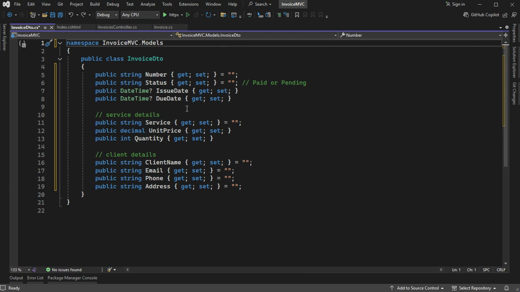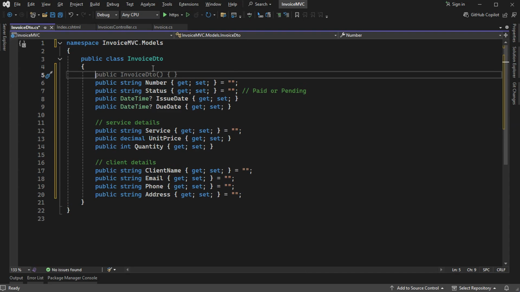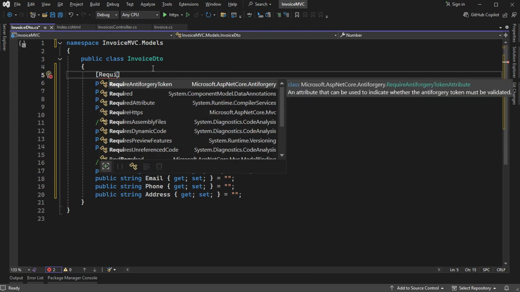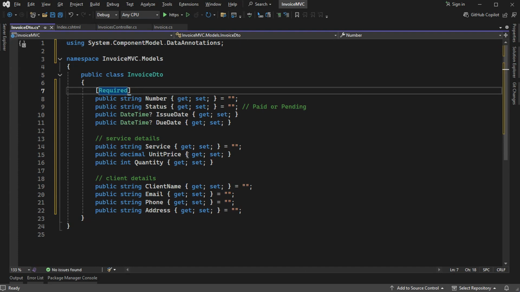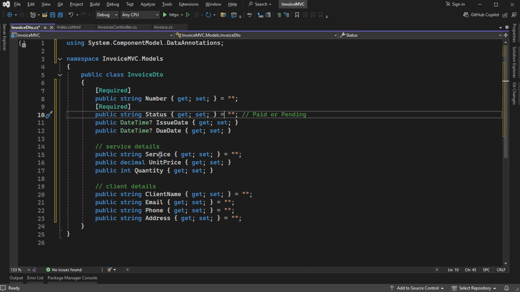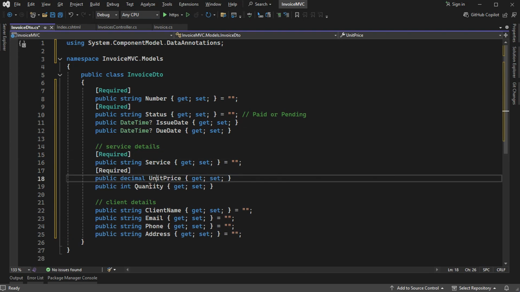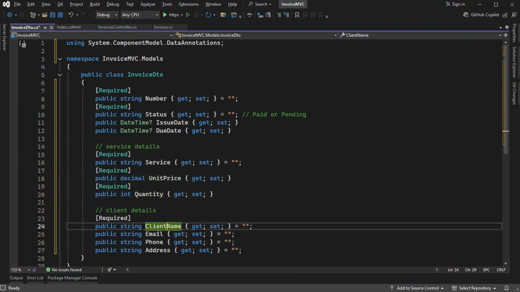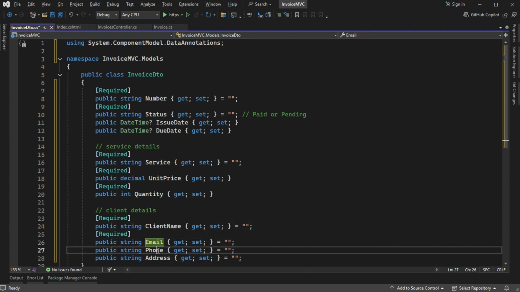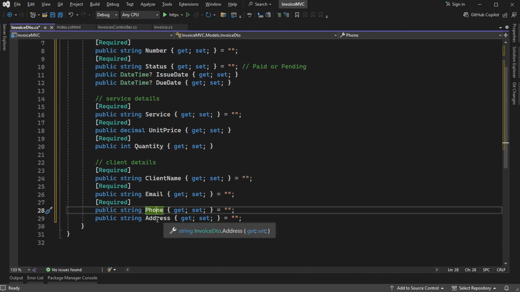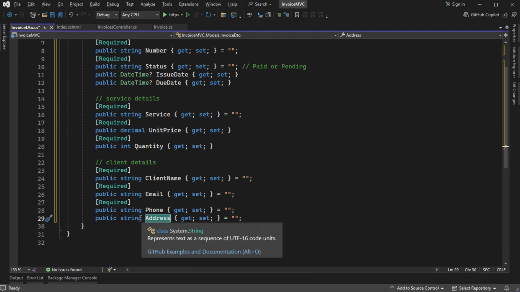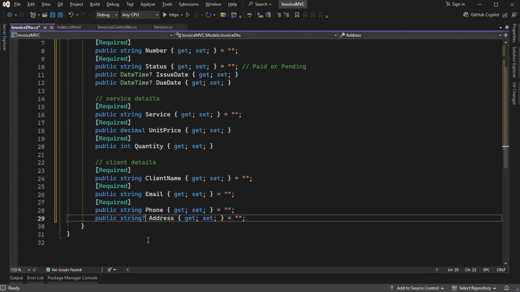Then let's add validation annotations that allow us to validate the submitted data. So the number property is required. So we need to decorate it with the required attribute. And let's do the same thing with the other properties. So the status is required. The service is required, the same for the unit price, the quantity, the client name, the email address, and the phone number. And you can suppose that the address is optional, so we can declare it as a string that can be null. And of course, we can delete this.